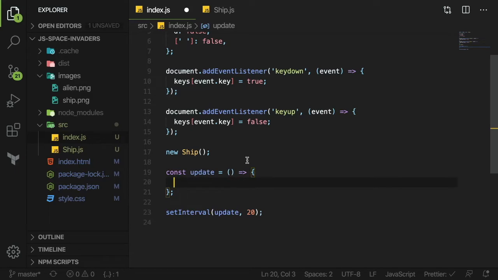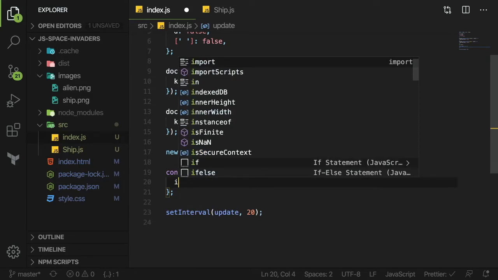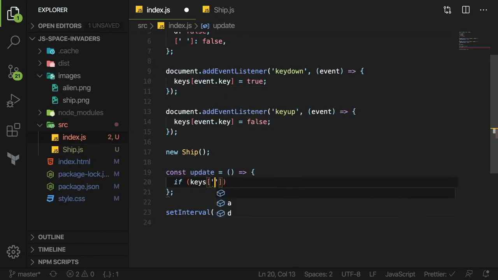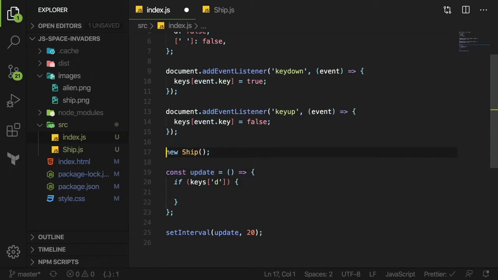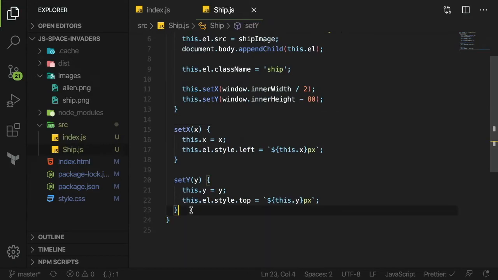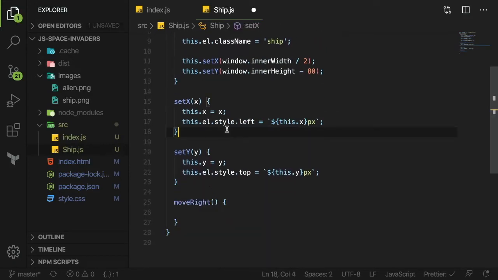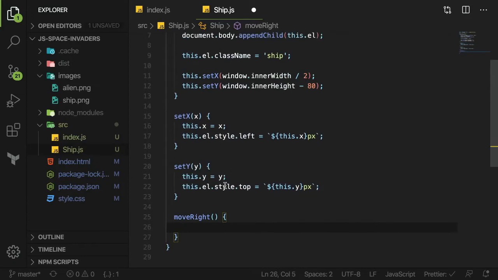And what we want to do is check if the key of D is down. So I can say if keys of D, then we want to move the ship to the right. Okay, so I'm going to say const ship is equal to ship just to keep track of that ship object. And then I could simply say ship.moveRight. If we pretend there's a method on that ship class called moveRight, it's going to call it every time the key of D is pressed. And we don't actually have that method, so let's just make it. And what we want to do is basically get the current X location, increment it by some amount, and then set X again, okay?